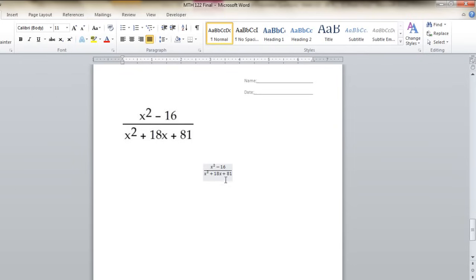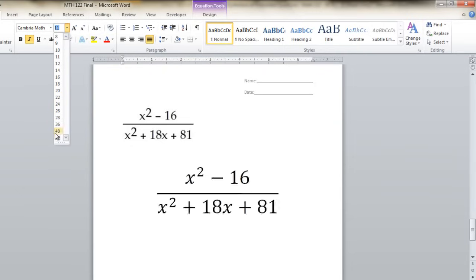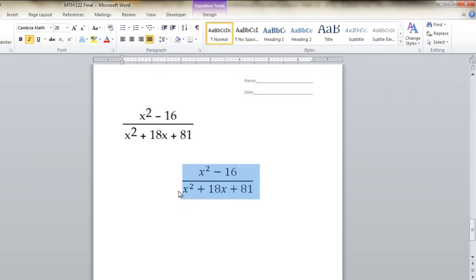You might ask, why is it so tiny? The reason it's so tiny is because of the font size. I can use my Cambria Math font and change it to any size that I want, as big as 72 if I needed to. So if we want to make it at least as big as the picture that we have right here, and mind you, I sized this picture up, I can use somewhere in the area of a 26 to 28 point font.